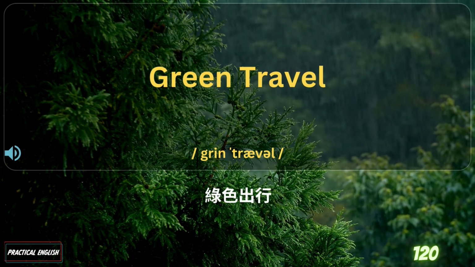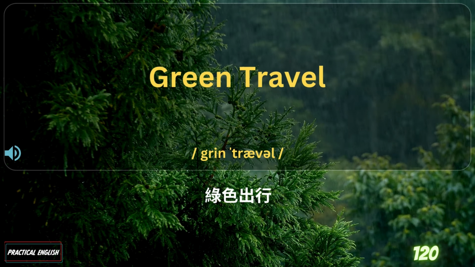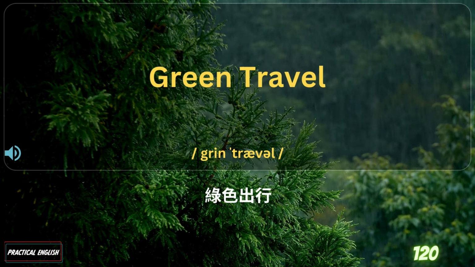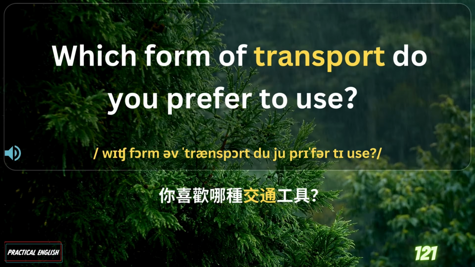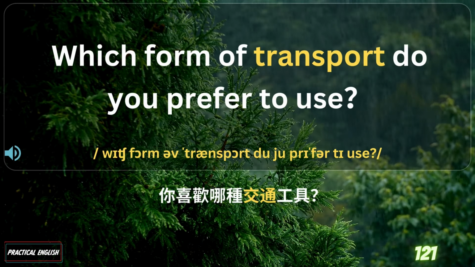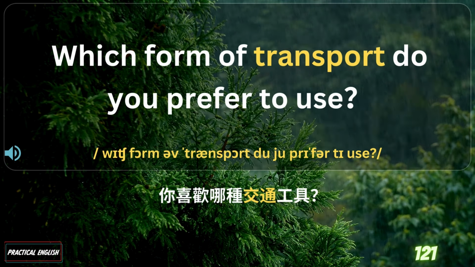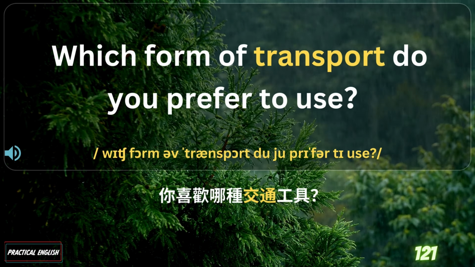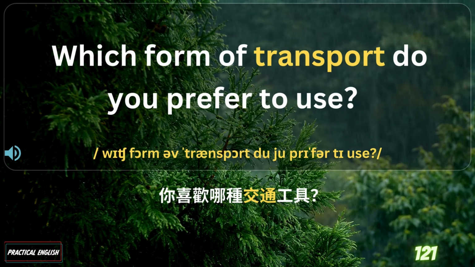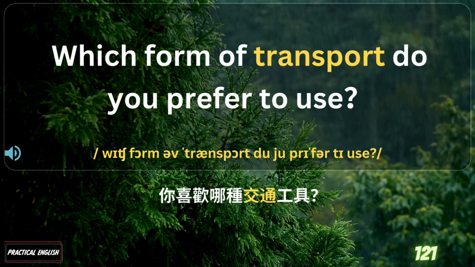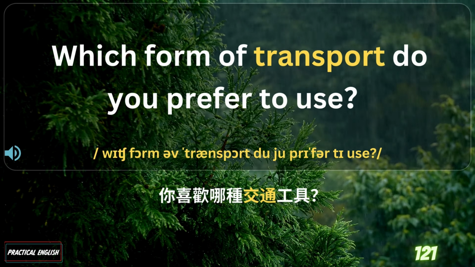Green travel. Which form of transport do you prefer to use?